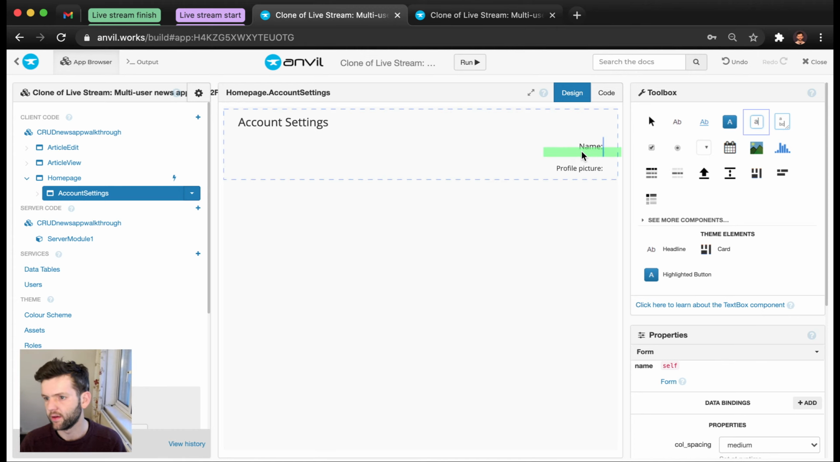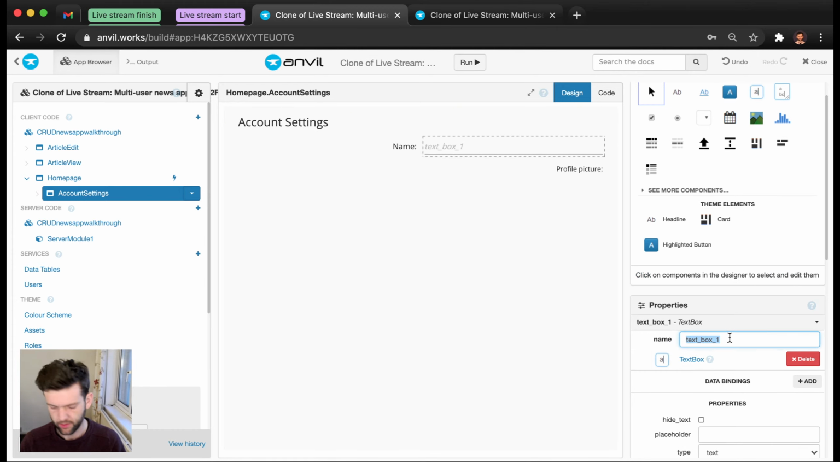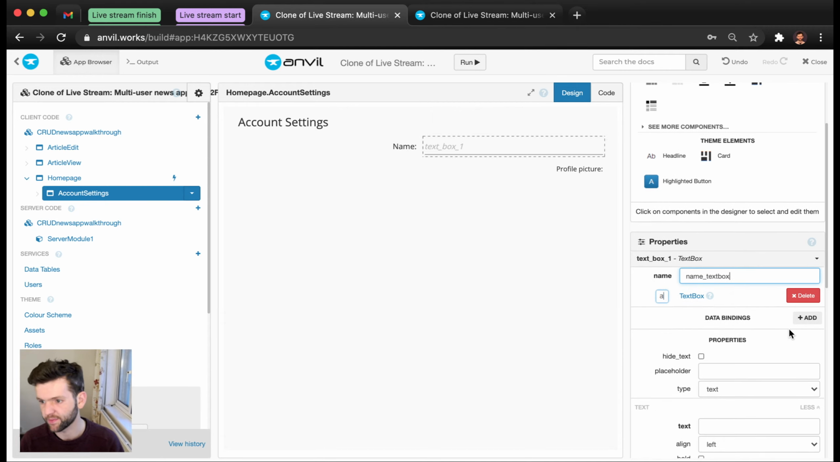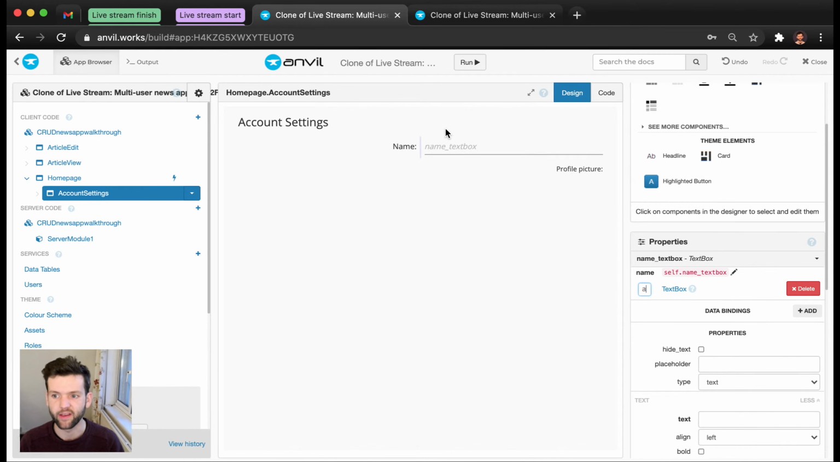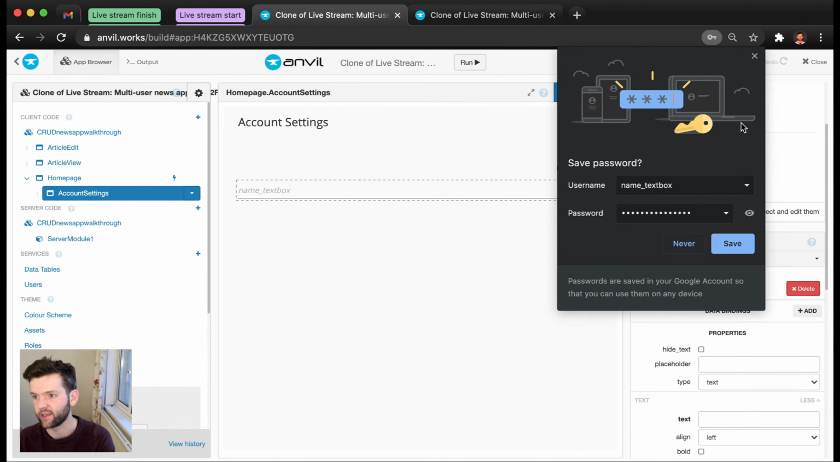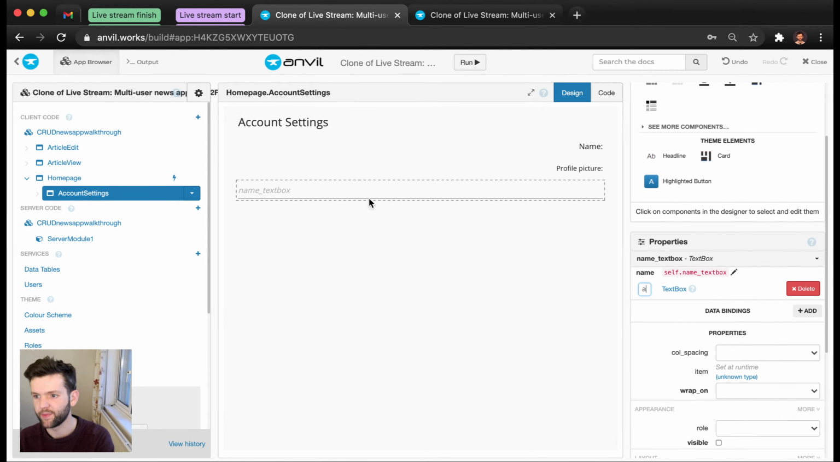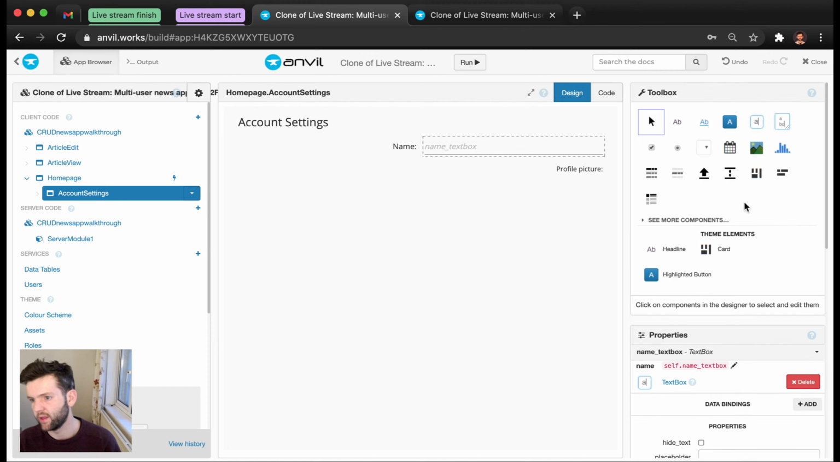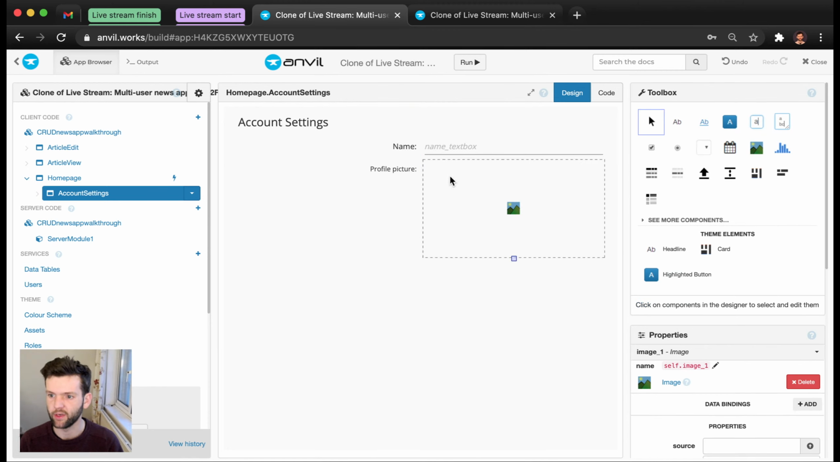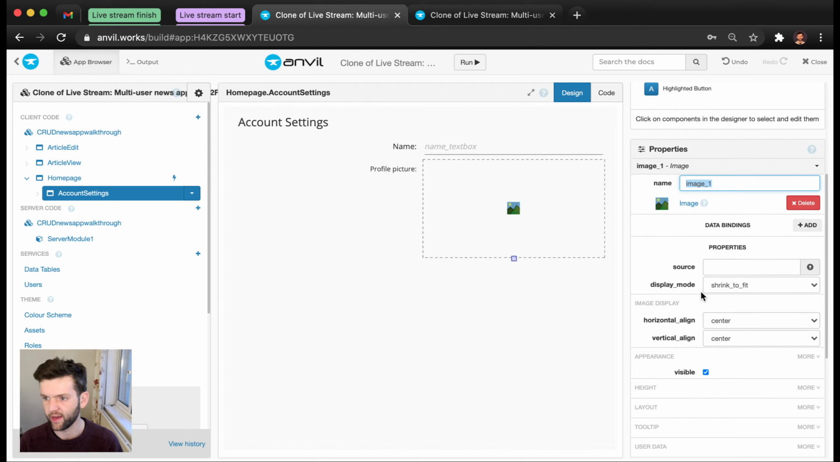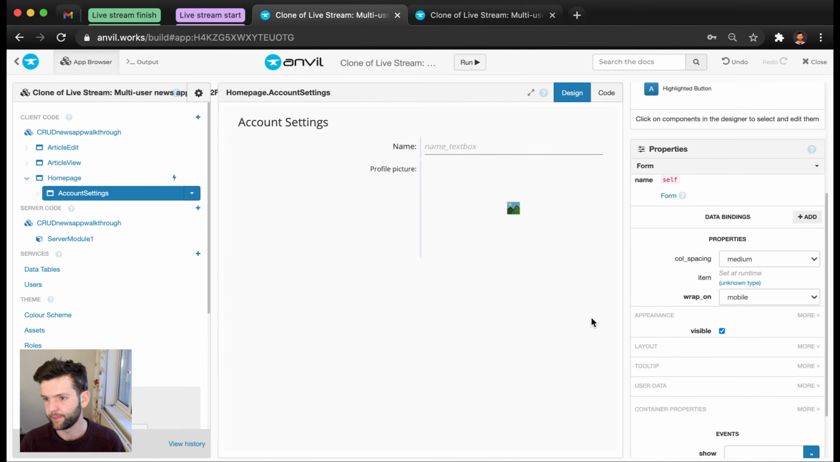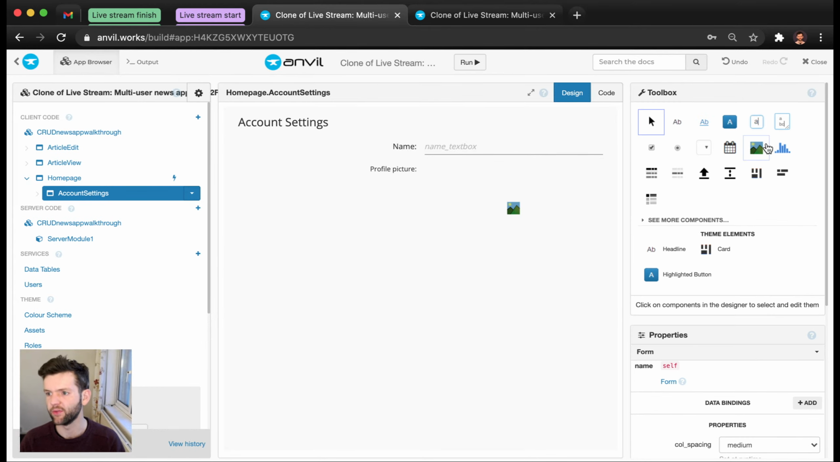And then here I'm going to have a text box. I'm going to just change the name of this component to the name text box. I'm going to set what this text box actually contains in a second. We're going to get this straight from the database. And then let's add a picture to our form. I'm going to drag and drop this picture, change the name of this to profile picture, and leave that there. Okay, so we've got the basics of a form.